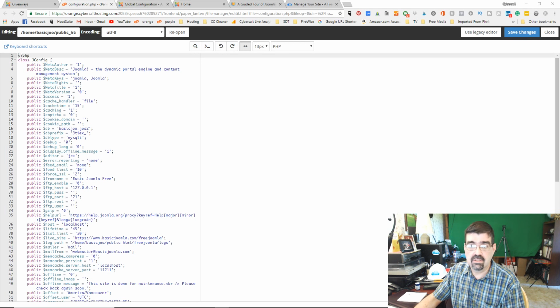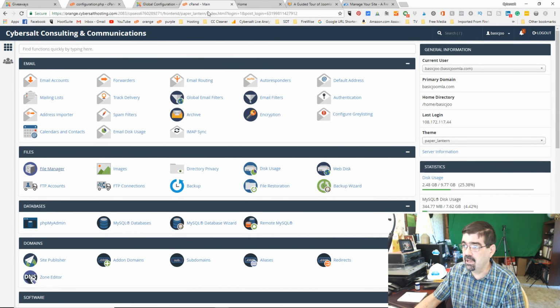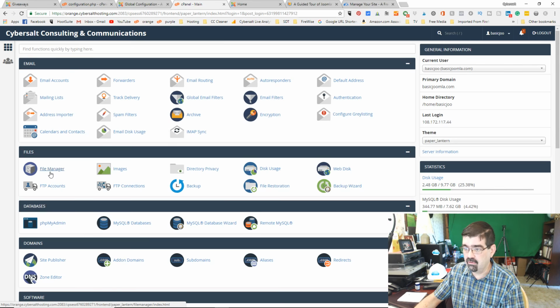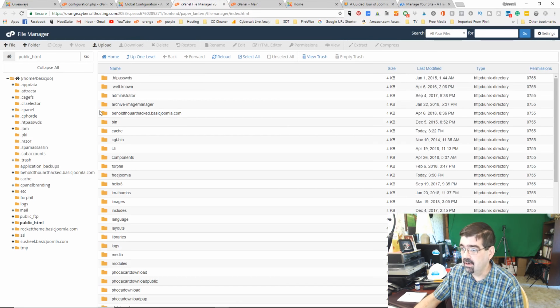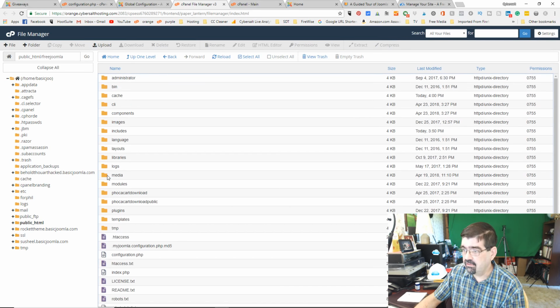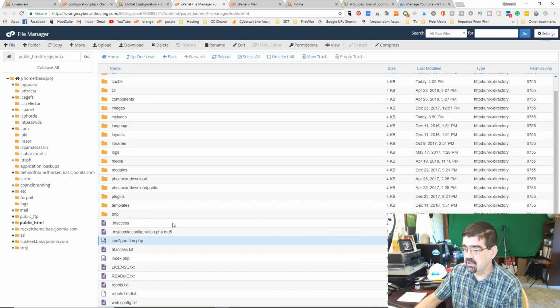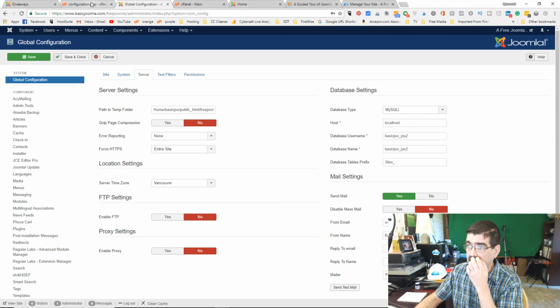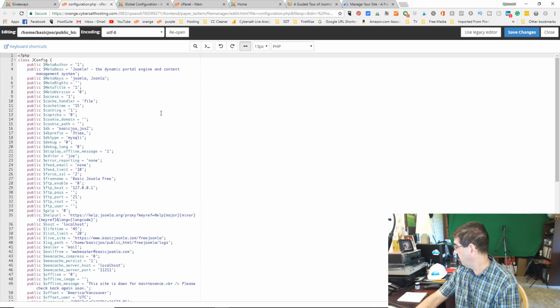I'll show you very quickly. I use cPanel hosting, so your control panel would have an area where you'd go to your file manager, which opens up on a different screen here. In the file manager you would then go to the folder where your Joomla install is, and in this case it's free Joomla, and there's the configuration.php file there. Now when you open up that file, you're going to be presented with a list of all of the settings.